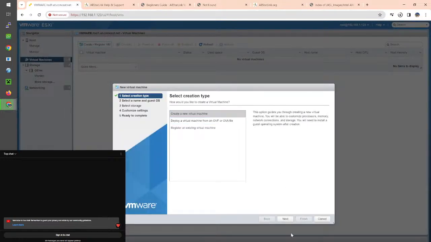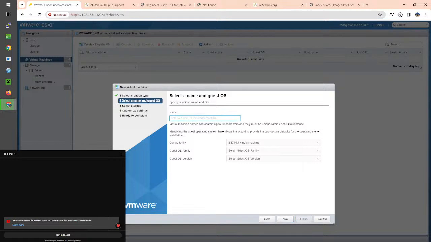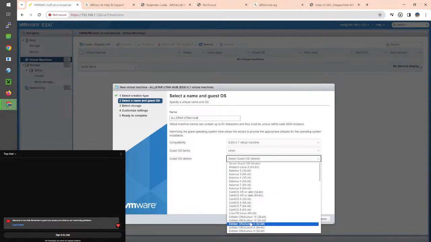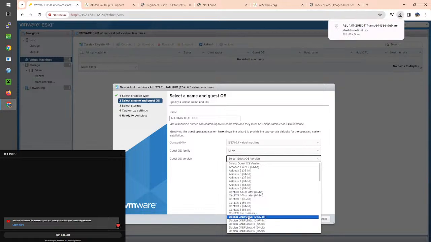We'll create a virtual machine, which is allstar Utah hub. You know, we're not gonna put an exclamation mark in there. That's a bit excessive. All right, we'll do. I think it's... Does it run on CentOS? Or is it Debian? Okay, so it's Debian.